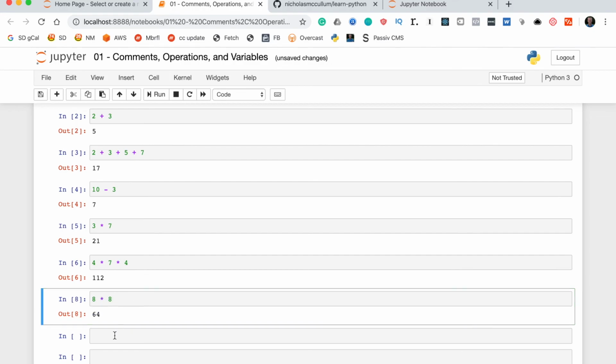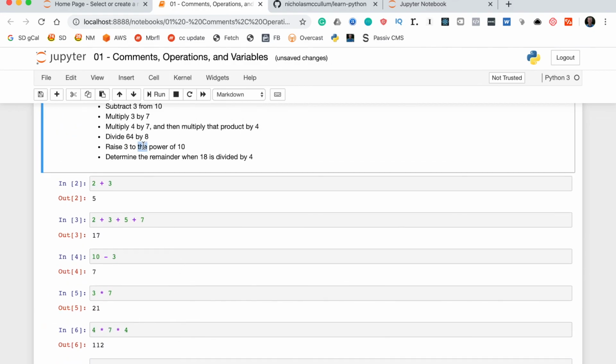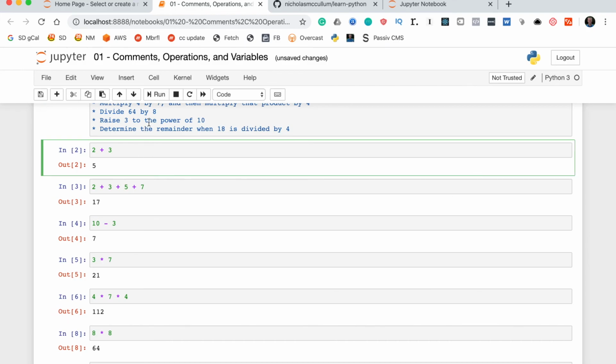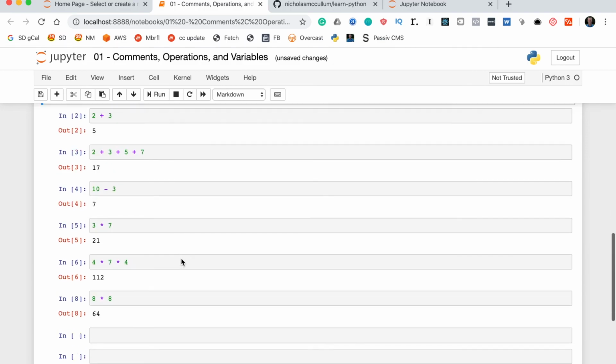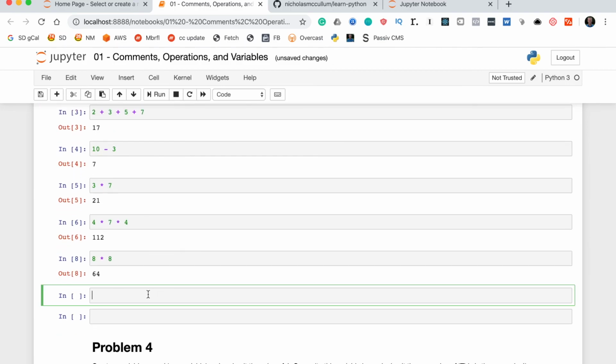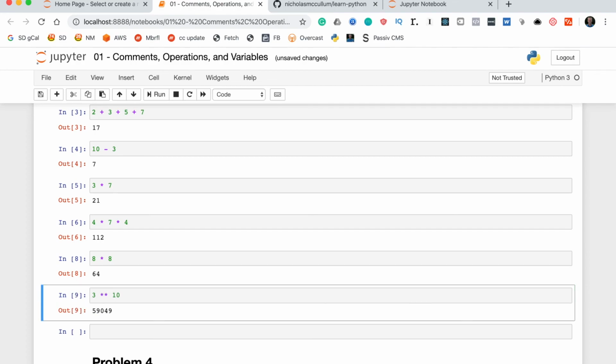Perfect. Now for the next question, we want to, oh, sorry, I just went into the markdown that makes that problem. We want to raise 3 to the power of 10. Now, to do exponents in Python, many people would guess that it would be this, but that's actually not the case. Exponents are done with the double asterisk like this. 3 to the power of 10, and we get 59,049.